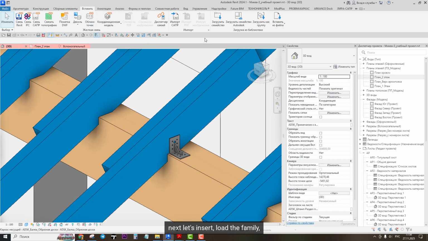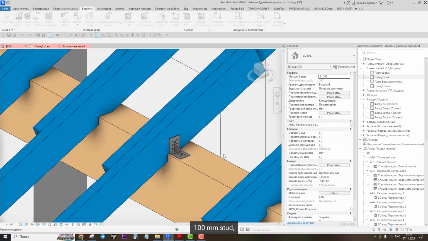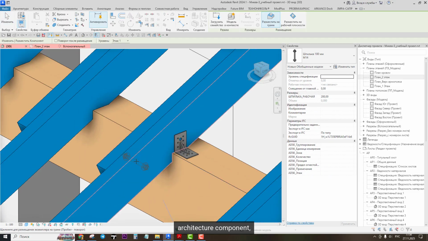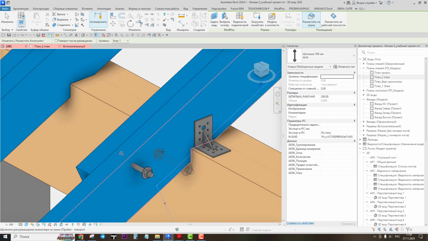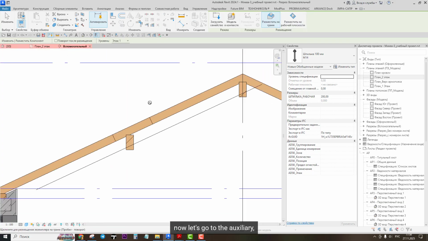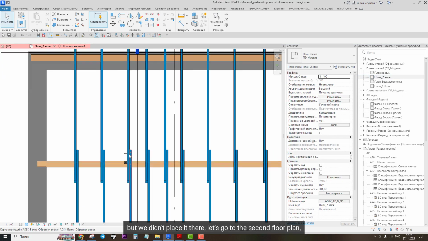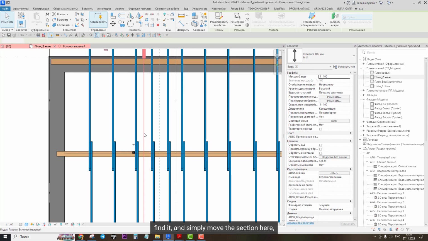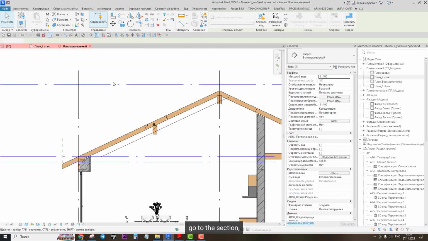Next, let's insert, load the family, and add a 100 mm stud. Architecture component. Its board edge can also be the base. We'll place it randomly for now like this. Now let's go to the auxiliary. But we didn't place it there. Let's go to the second floor plan. Find it, and simply move the section here. Go to the section.